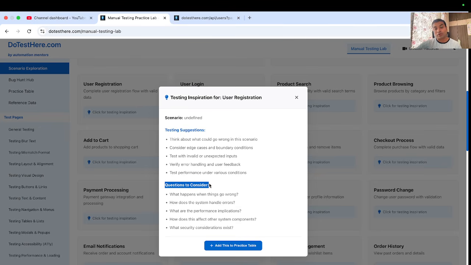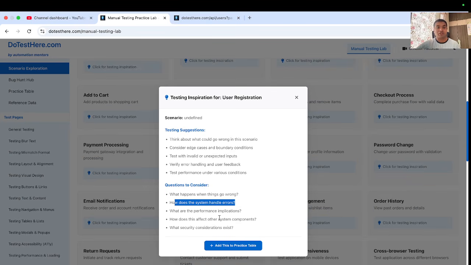Again, while writing scenarios and while raising the defect, you need to ask some questions. What happens when things go wrong? How does the system handle the errors? All these things you need to ask, okay.